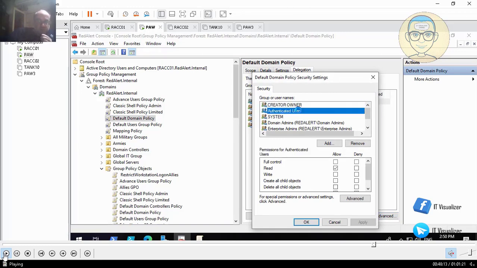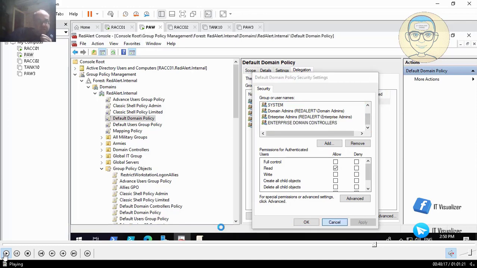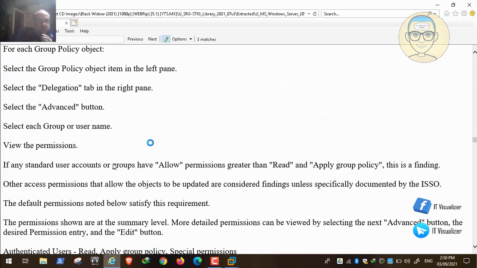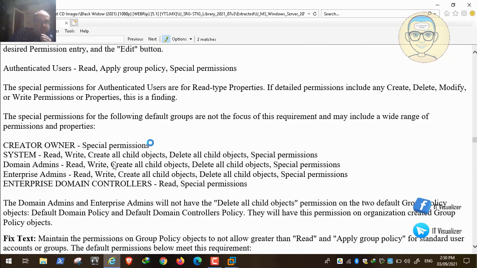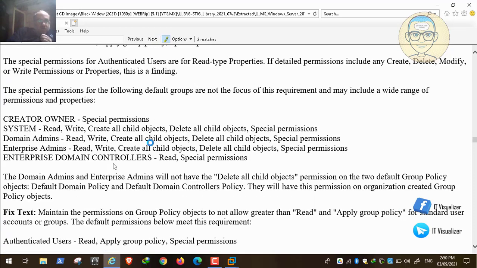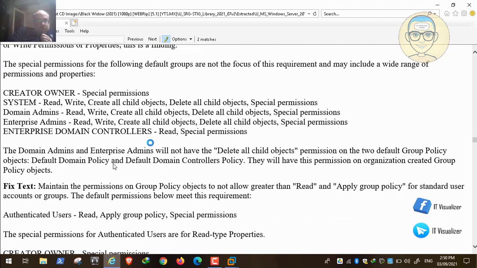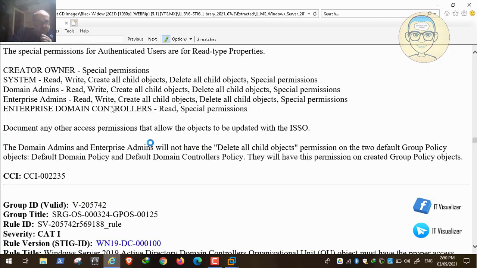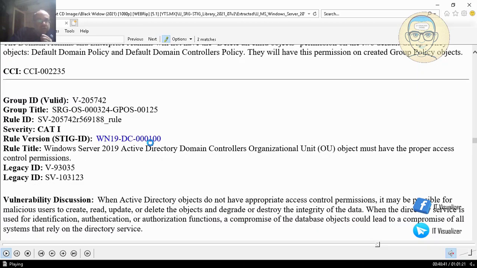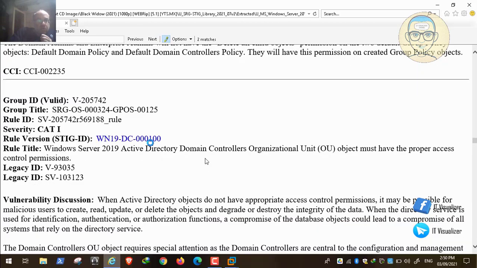Okay, we need to check it. And if there are any differences or any users that should not have access or should not have these rights to access certain groups, group policy objects, we need to make sure. Here it says that the domain administrator will not have delete all child objects permissions on the default group policy. Anyway, you need to check the permissions on the GPO, or all of your group policy objects.